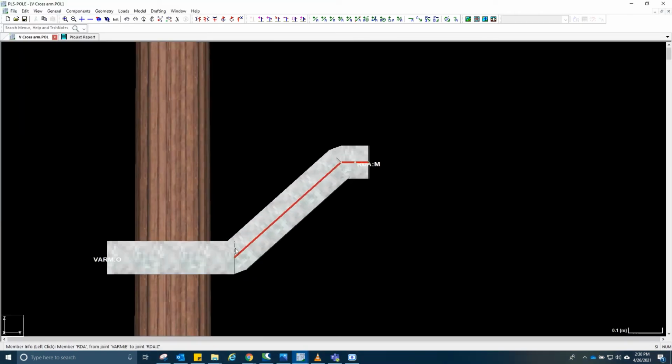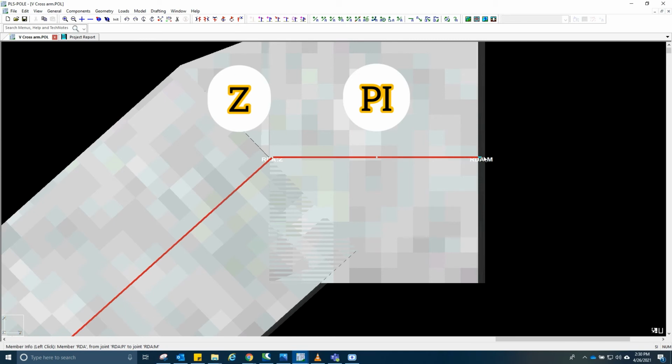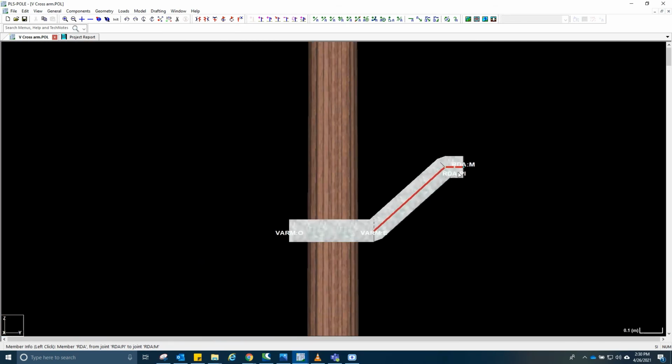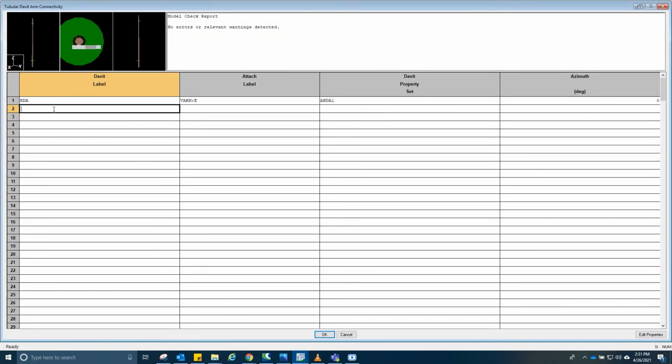So this is what we have. So the 3 points are here: the Z, the PI, and the M. And next, we need to put this on the other side. So we will go to geometry, and then tubular steel Davit arms. So let's name this as LVA for left Davit arm. Same properties.